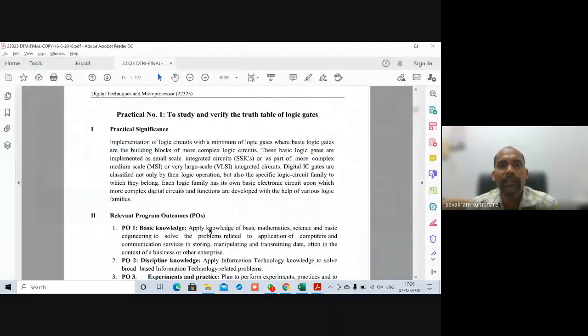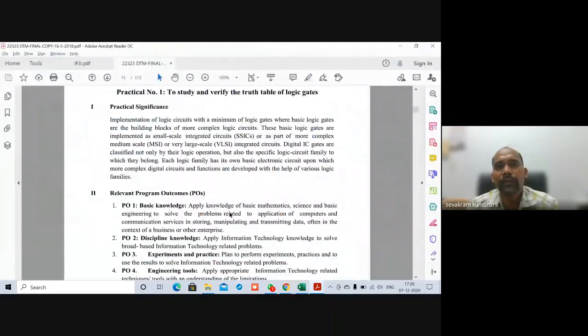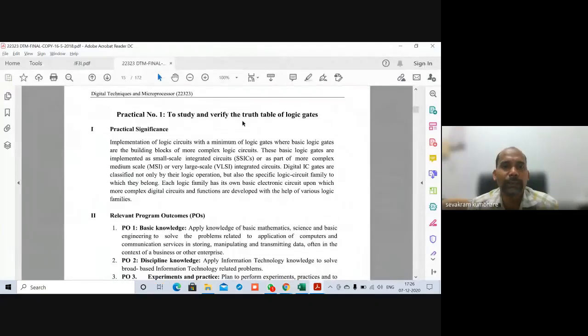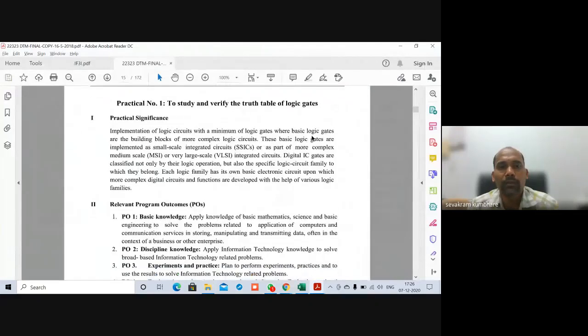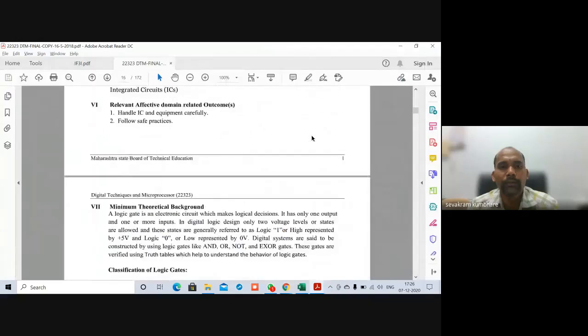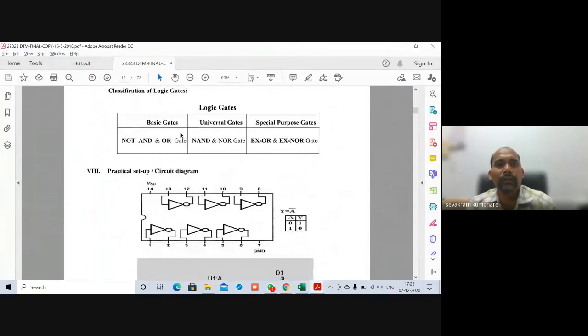Now this practical is to study and verify the truth table of logic gates. So let's go to the bottom of this PDF. Here you can find, look, the basic gates are NOT and OR, universal gates are NAND and NOR, and special purpose gates are XOR and XNOR. So we need to prove this. Okay, so how to do this?